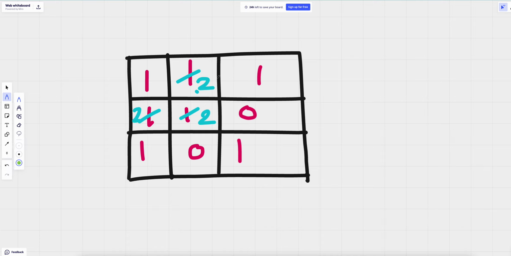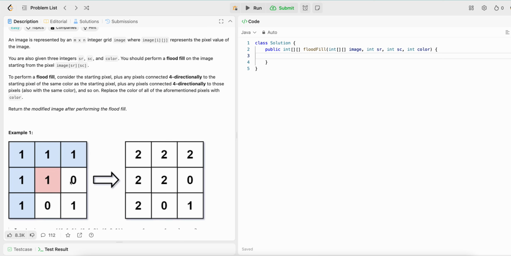Now we'll go 4 directionally from this. We go to the left first, then we change this also to 2, this also to 2. Up is nothing and the bottom one is already changed. Now we go to this. Left side is nothing, right side is already changed, up side is already changed. Only the bottom part is remaining, so we change this also to 2. After this, this all becomes 2, this also becomes 2, and this all becomes 2. So after this, the whole row became 2, this 2 became 2, and the last row became 2.